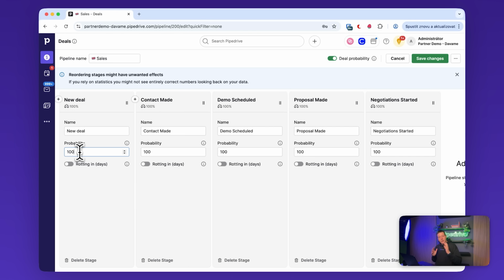But what is great, you have just the overview. What is the probability in the first stage, in the second stage, in the third stage, in any stage you have? So you already know it. Either you know it from your previous experiences, or you have it in your reports in Pipedrive. So if you use these big numbers and these conversion numbers, then you have much better probability and future prediction of the pipeline.